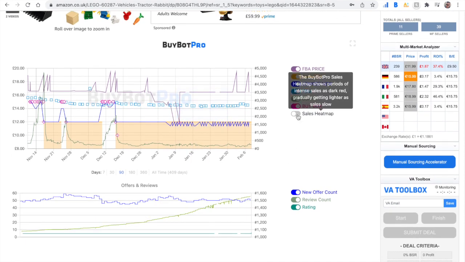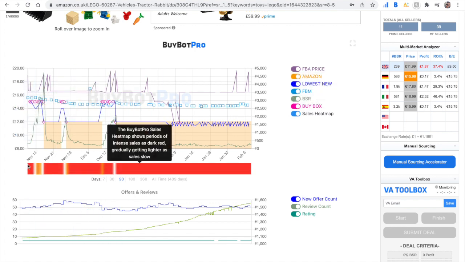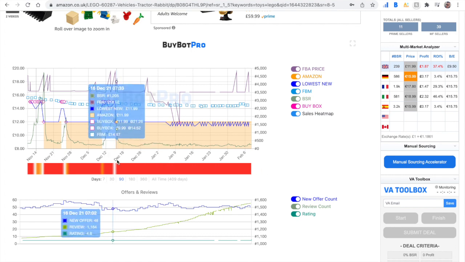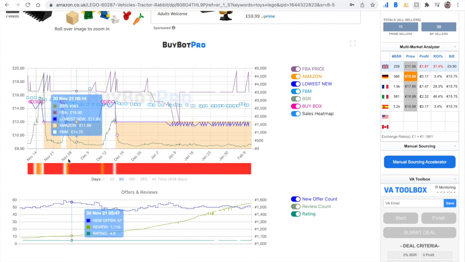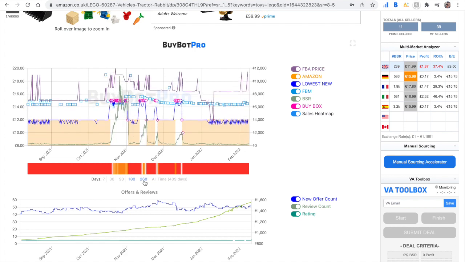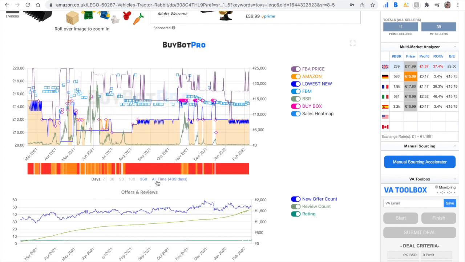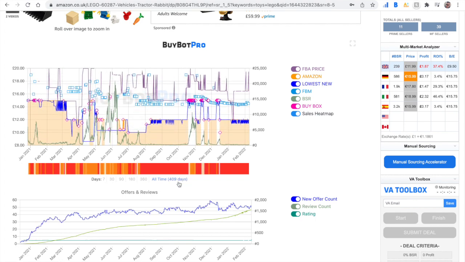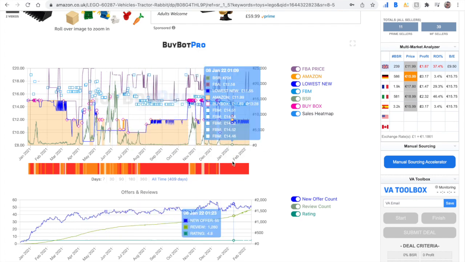So sales heat map, what is that? It's almost like a weather map and indicates the dates, and if it's red, it means this product is selling extremely fast depending on the date. But as you can see, this product is fast selling throughout the year. You also have an option here to display your graph in 7, 30, 90, 180, 360 days, and also in this bit here, all time, which tells you how long this listing has been active for. In this case, it's 409 days. So it's a lot of information.